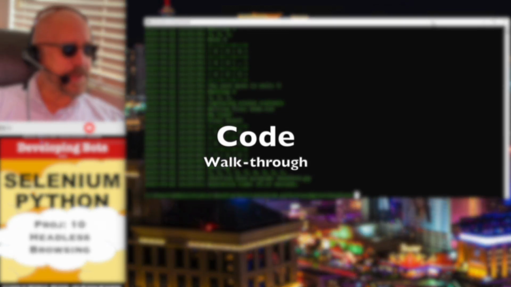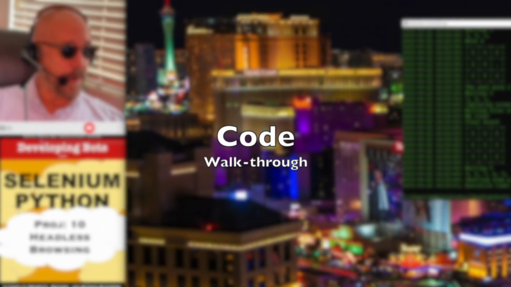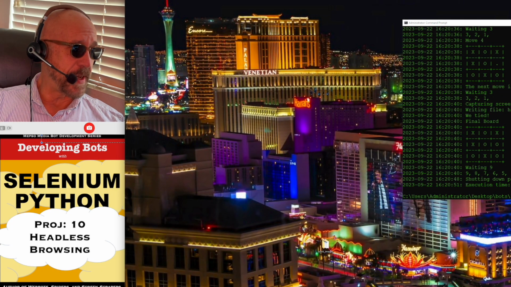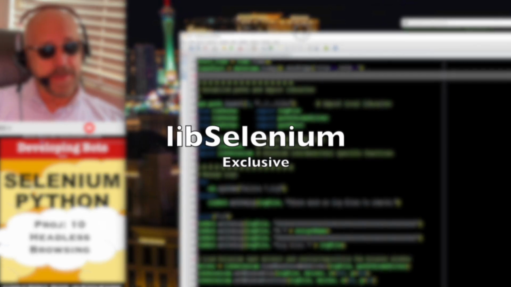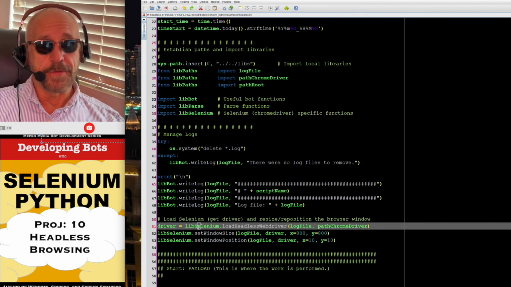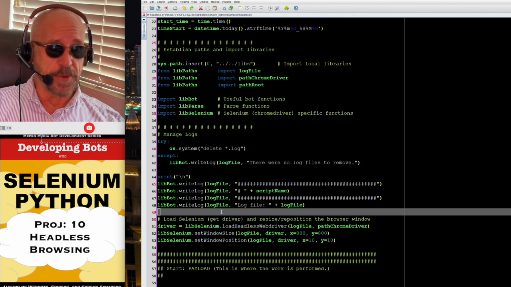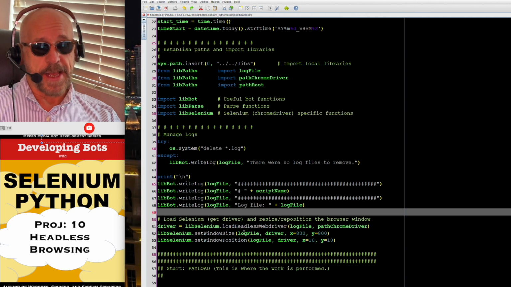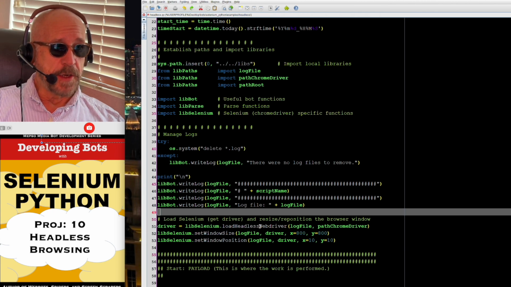The big difference, this is going to be a really short code walkthrough because I'll let you in on a secret. This is so easy to convert to headless mode. Right before you go into the payload, in the framework, you load your Selenium driver. Normally, you would go into lib Selenium and use load WebDriver, and you give it the path to your Chrome driver and your log file path. Here, we're doing almost the exact same thing, except we're saying load headless WebDriver, and it puts it into headless mode. You don't believe me? Here, let me show you.